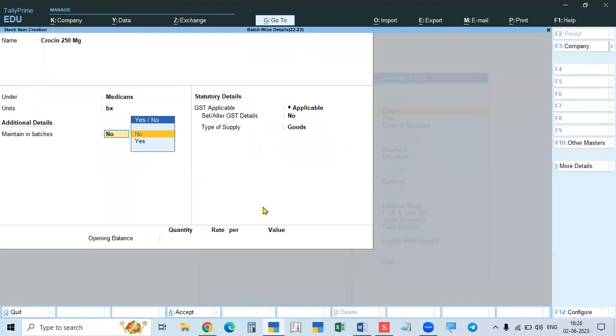And here, you have to give the details. See, batch-wise details means batch number, then manufacturing date, expiry date. So you make it yes. Batch number, yes. Then manufacturing date, yes, you have to make. And expiry date, yes. So we are giving the details.